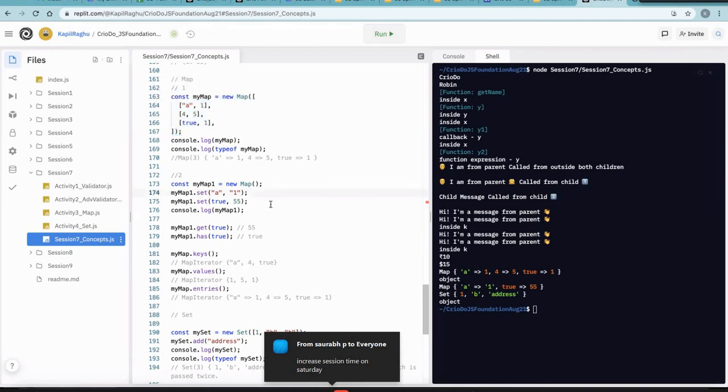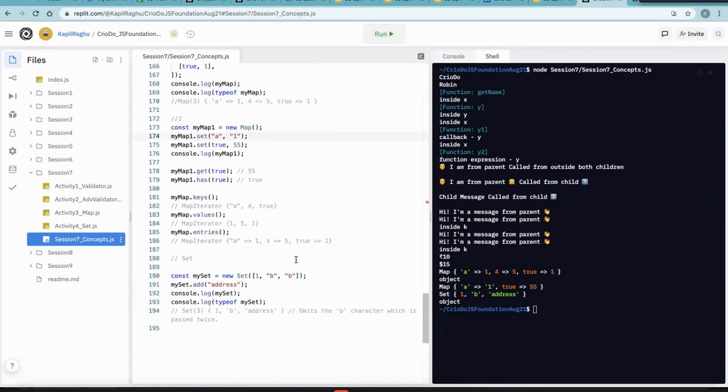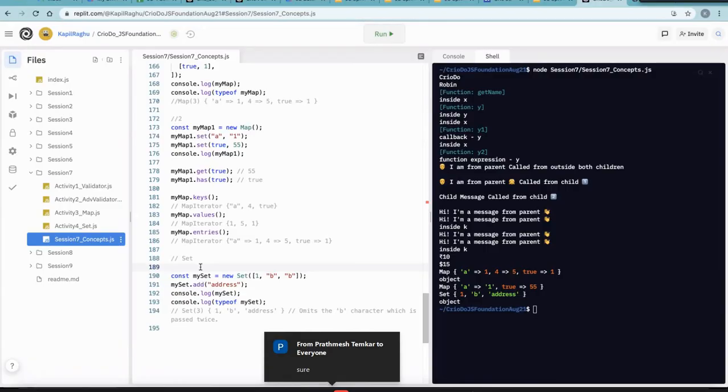Same thing, guys. Increase session time on Saturday. I guess this Saturday I have to take 2.5 hours, definitely, if you guys permit. I'm not the only one who can decide, right? It's a mutual thing. I remember in the first orientation session itself I told you, together we both will be learning, right? I'll be learning from you guys, you guys might be learning from me. So this is how the mutual thing is.